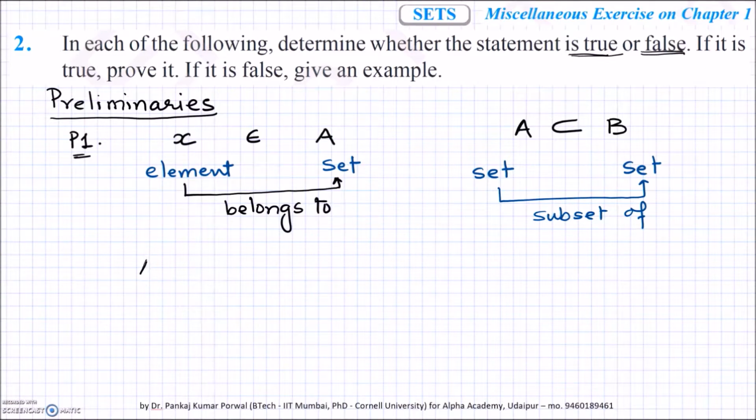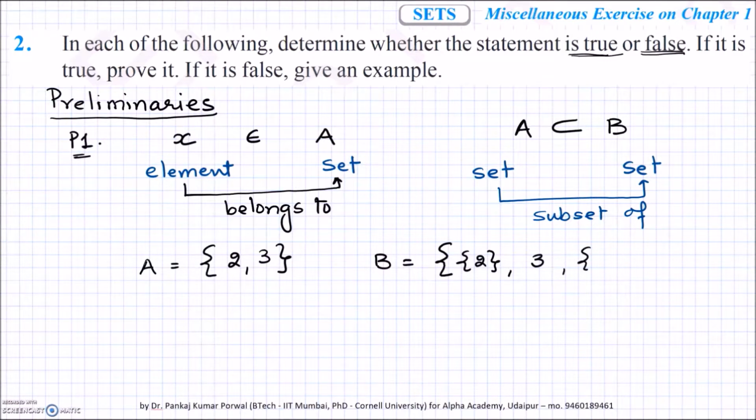Let's say we have a set A which has two elements, namely number 2 and number 3, and B is a set which contains 3 elements. First element is a set containing number 2, second element is number 3, and third element is a set containing element 3. And here note that in B we have a number 3 and a set containing number 3, and these two are different elements. This is just a number and this one is a set.